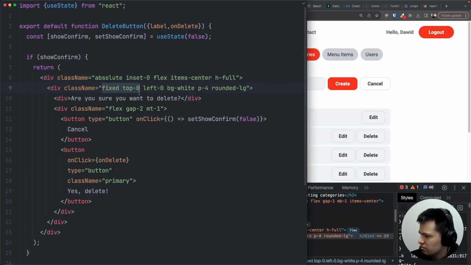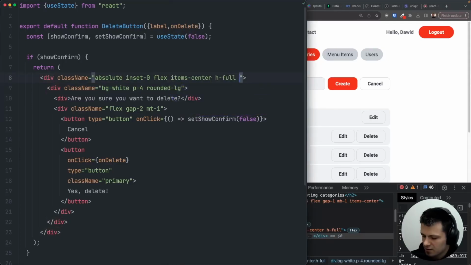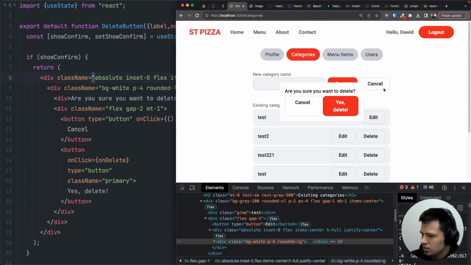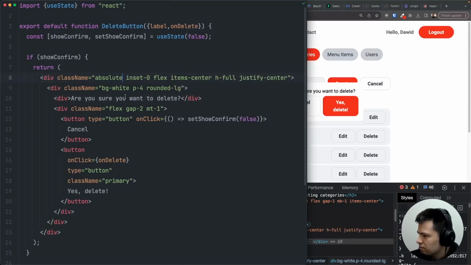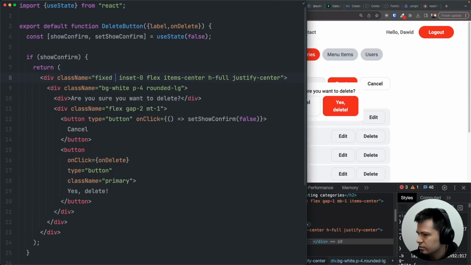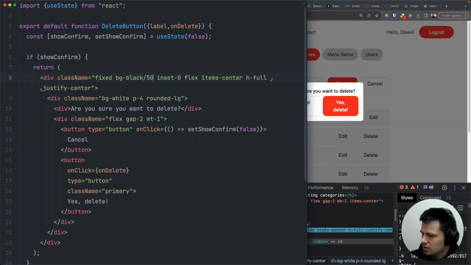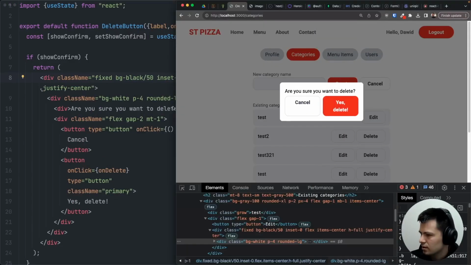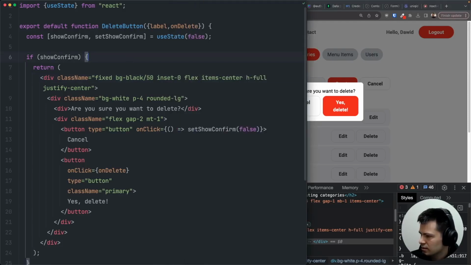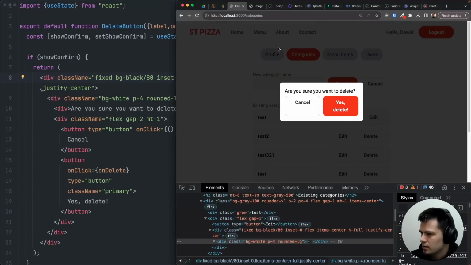We can just remove this fixed, and now we have this in the middle, our box, but we need to add justify center as well. So now it's in the middle, and if we add, maybe let's change this to fixed, and we can also add some background of black 50%. So now we have something like this, and this should work, but let's change this to maybe 90% or maybe 80. Yeah, this looks fine.